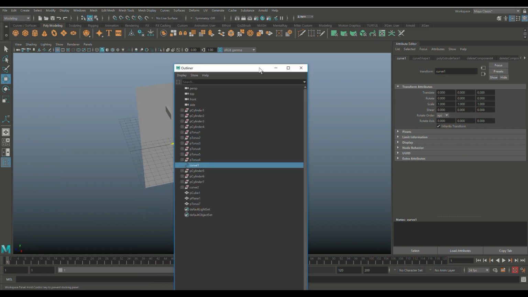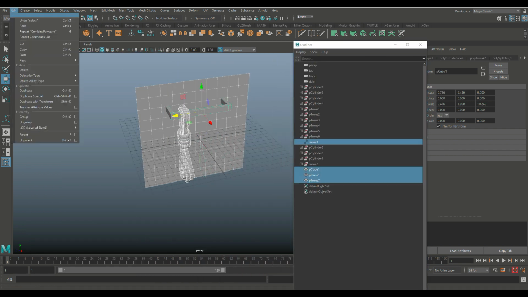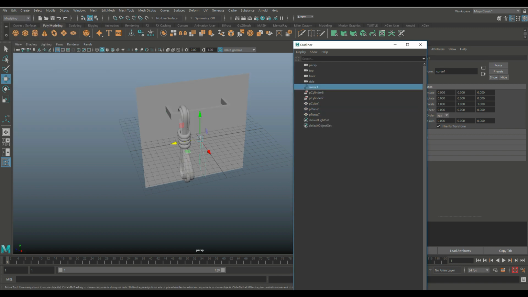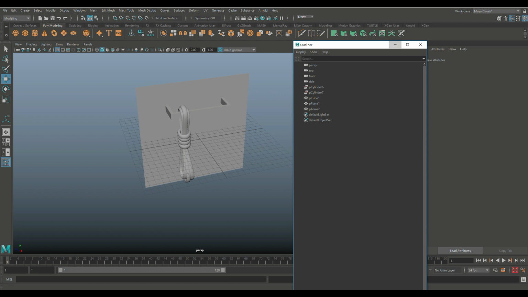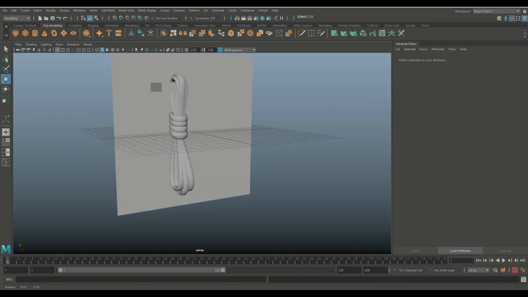I'm just going to clean this up while we're shutting down. So I'm going to select all of this, go to edit, delete by type in history. So I can go in there and get rid of that curve, and there you go. And yeah, there you go. There is our rope.